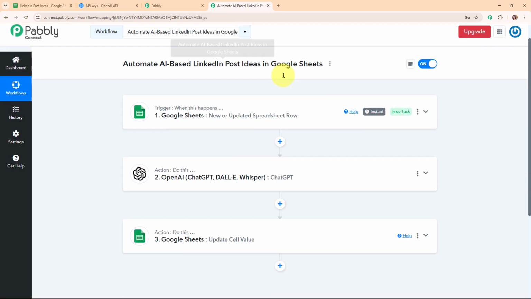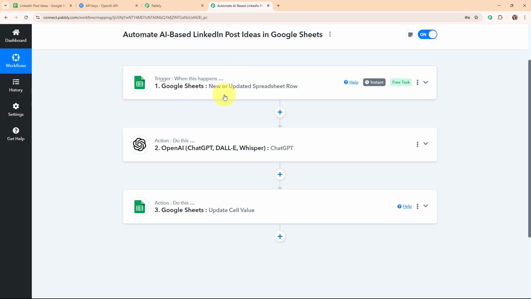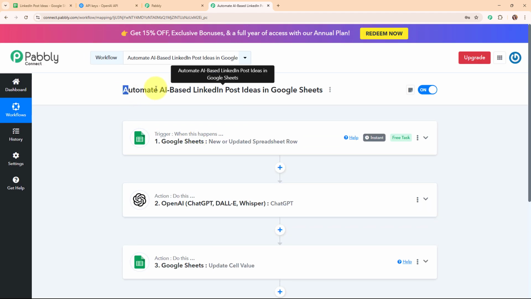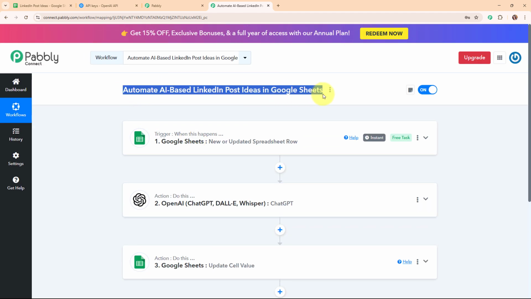Now let me summarize this whole video for you. So here we have taken our trigger as Google Sheets and our action as OpenAI and Google Sheets, so that whenever we're going to add a new industry details in our Google Sheets, then automatically using the details, OpenAI is going to generate the number of ideas mentioned by you in the Google Sheets, and after generating the ideas, automatically the ideas generated is going to be added in the Google Sheets under that specific column. Alright, so these were the steps to how to automate AI-based LinkedIn post ideas in Google Sheets.